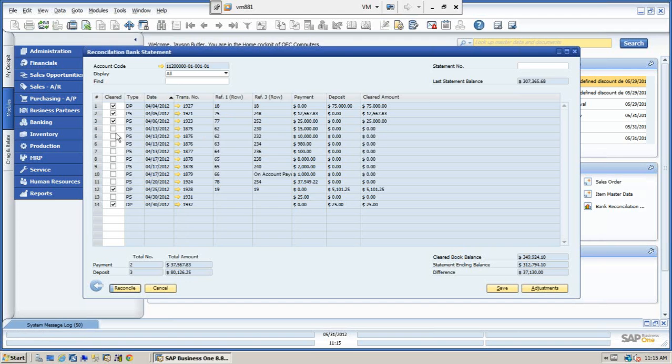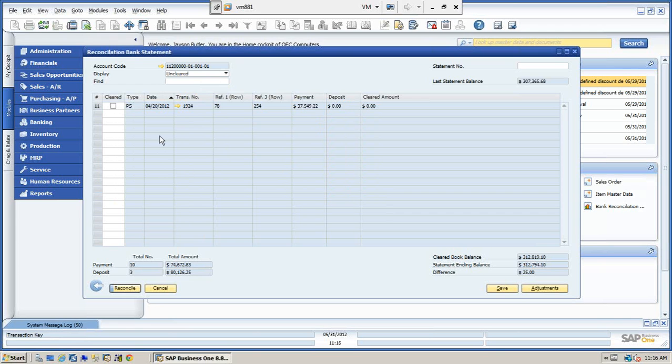So we're going to go through here, and let's just clear these. Let's say all these are cleared except we're going to leave that last one off, and we're going to go ahead and clear that. So you can see here, again, what we've cleared and what is uncleared. We have this one check that hasn't hit the bank yet.